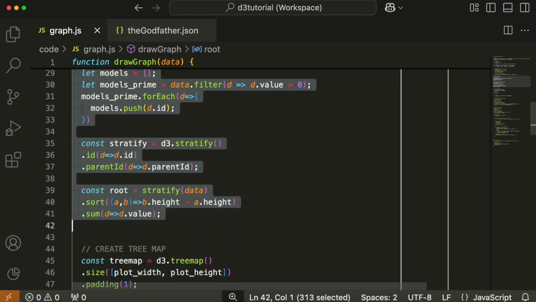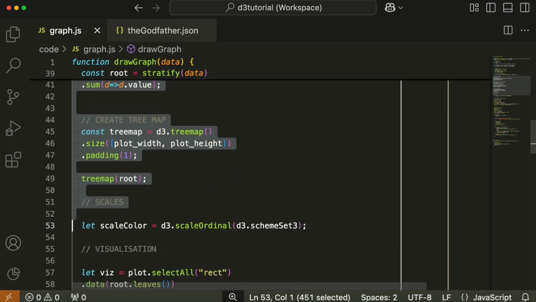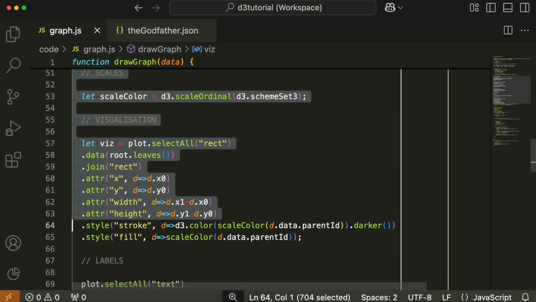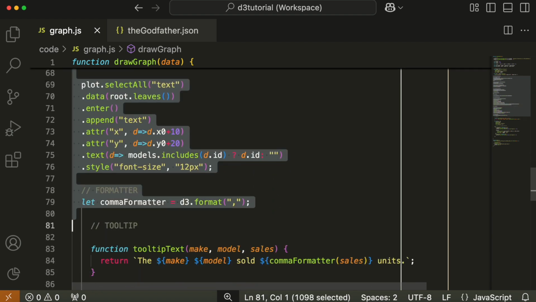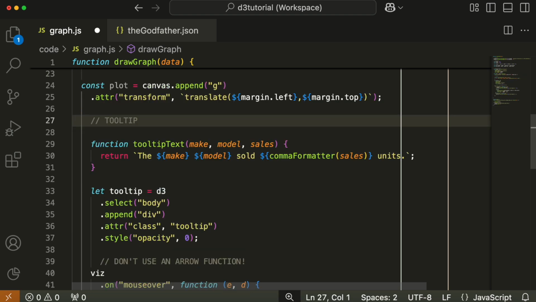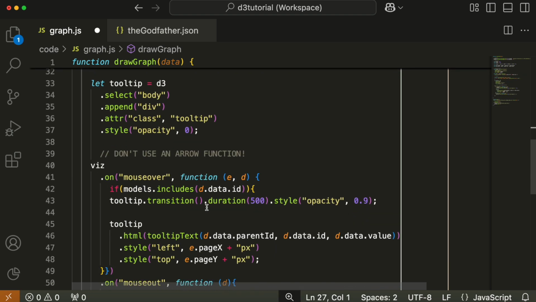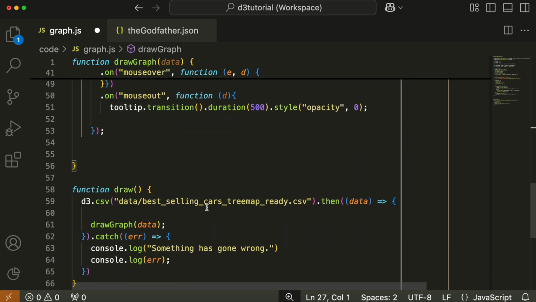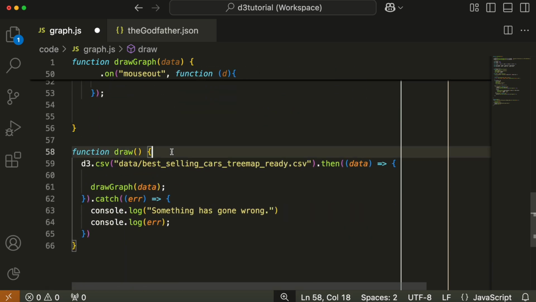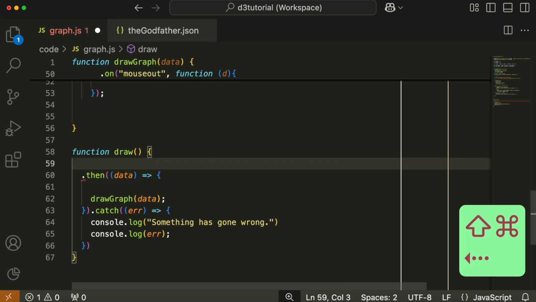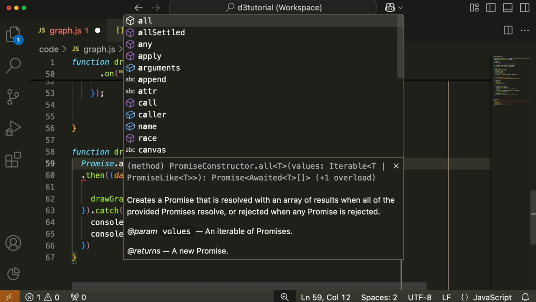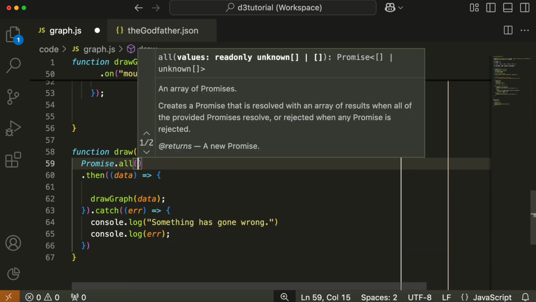And we can get rid of all these different objects that we had to create for the tree map. Get rid of the visualization, get rid of the labels. Even the comma formatter has to go. We're going to keep the tooltip because we can use that later. Now, our draw function is going to change a little, and the reason is, whereas before we only had to load 1 data file, here we have to load 2.